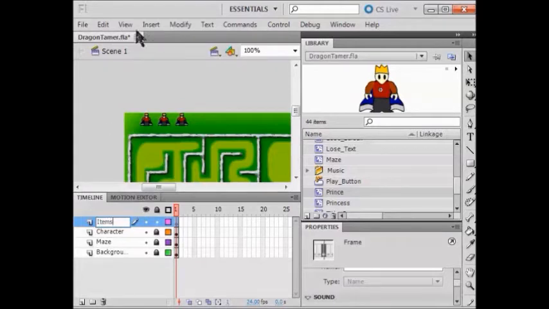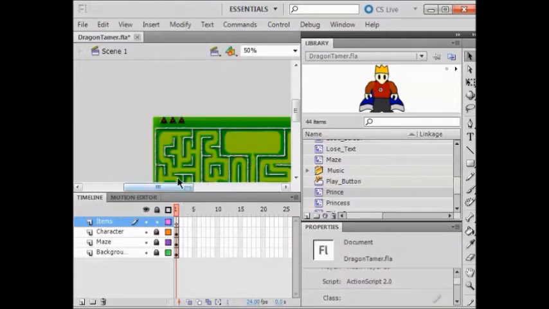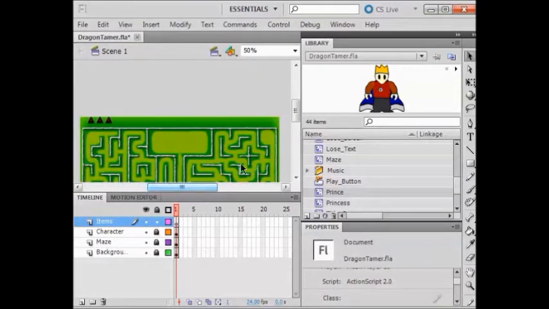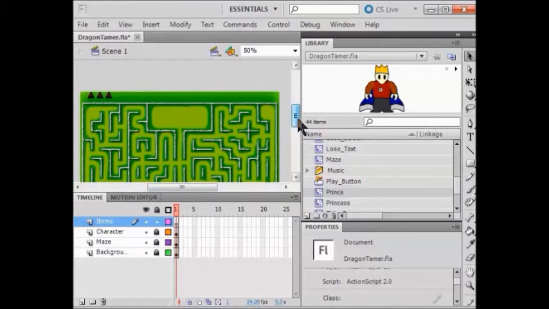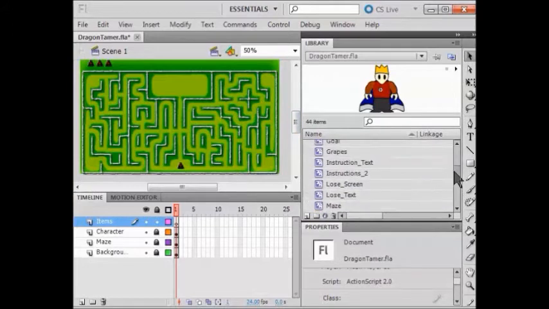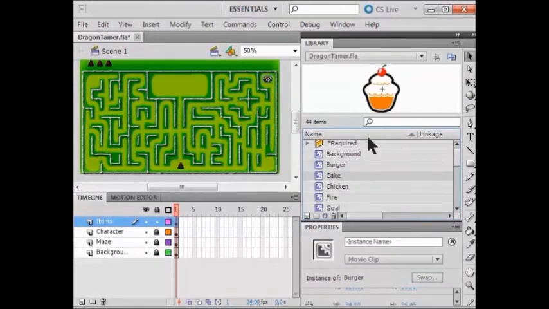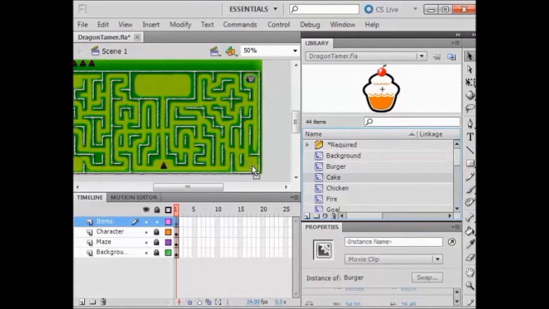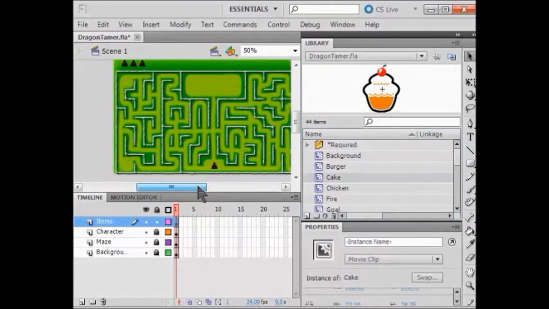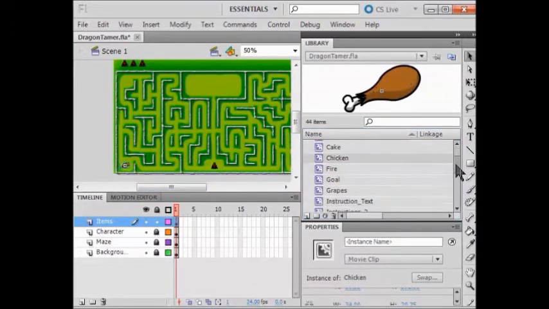Okay, once again I'm going to zoom out so I can see all my edges here, because I'm going to drag my food items in here. So I'm going to go get my burger. Put that in one corner. I go put my cake in another corner. Go get my chicken. Put that in another corner. And put my grapes in another corner.